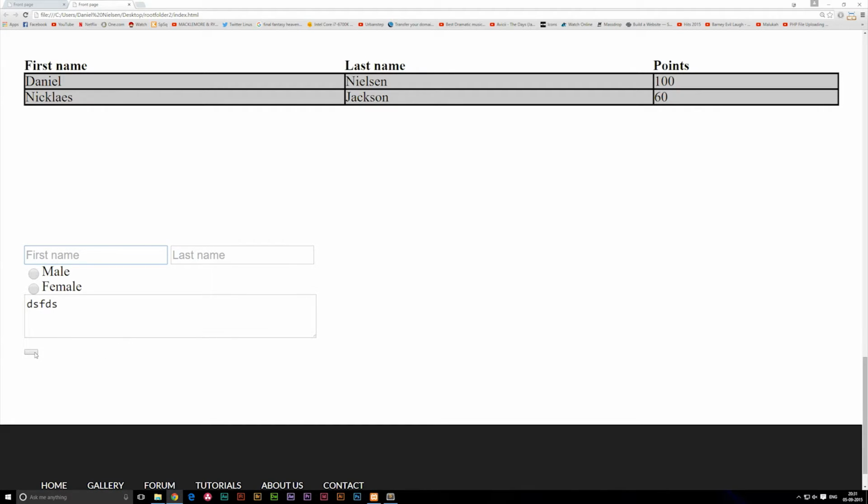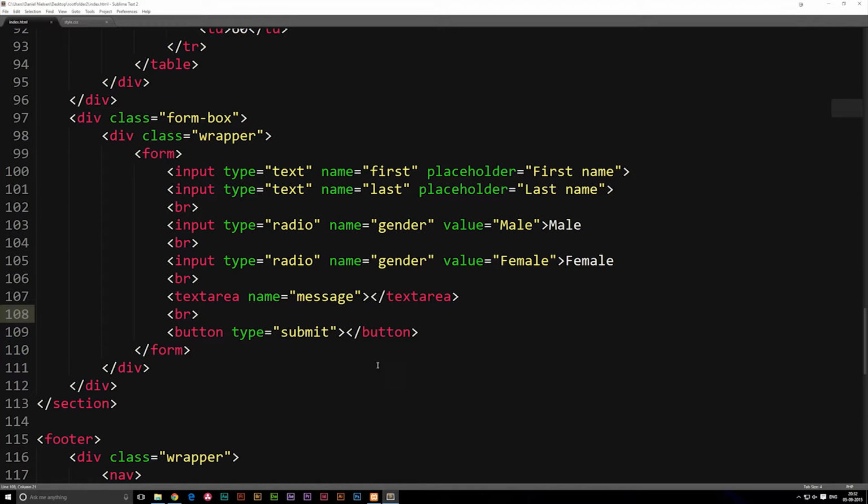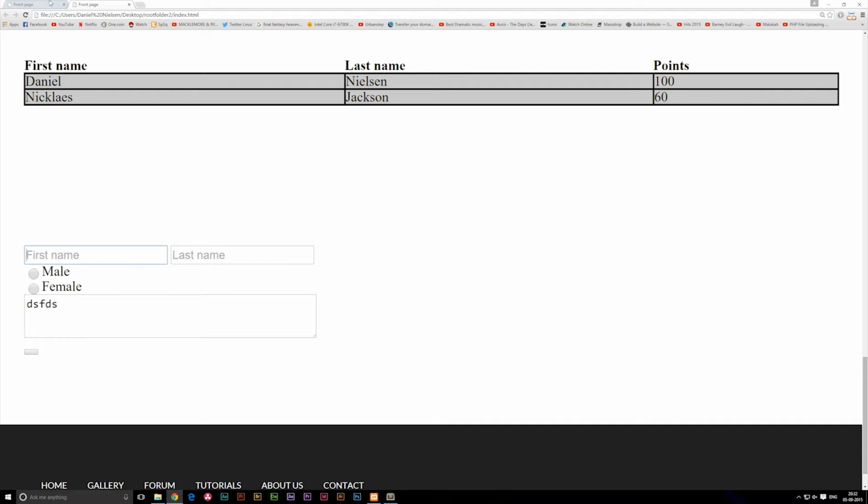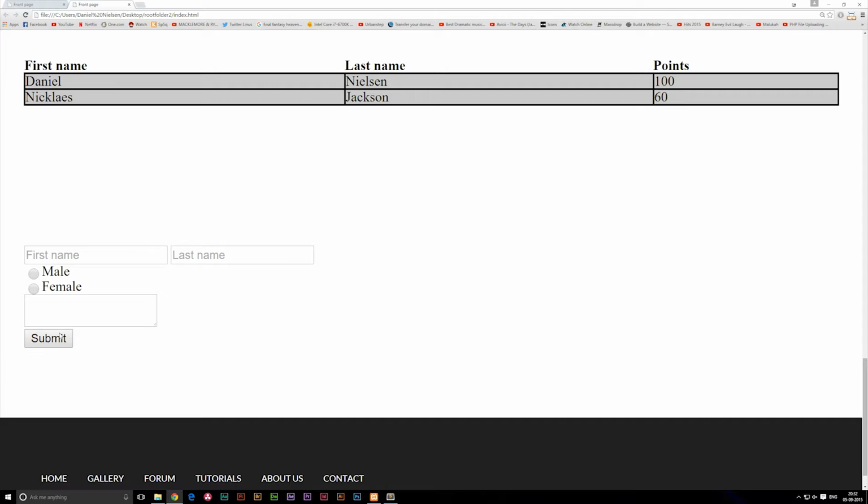And we get a button down here, but right now the button doesn't say anything inside of it, so let's include that. So going inside our code, in between the button tags, let's say submit. Like so, save it, and refresh our browser. So now we get submit inside the button.